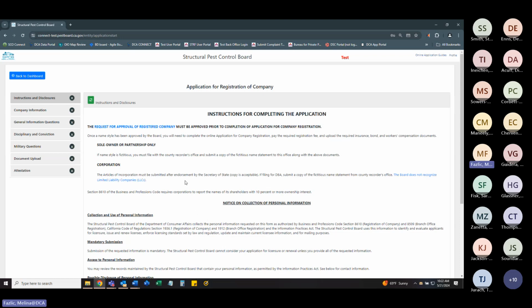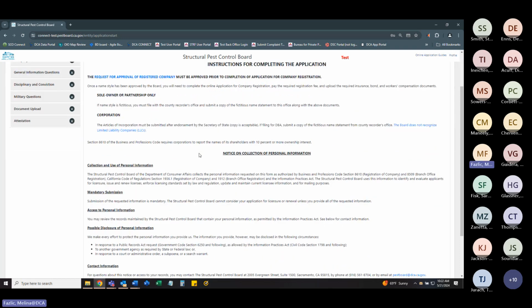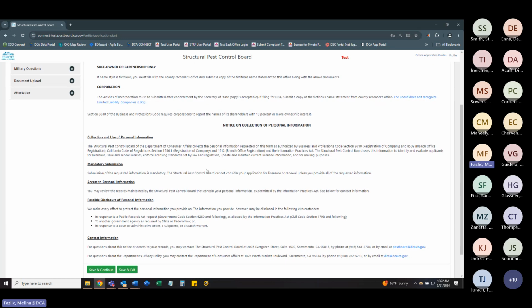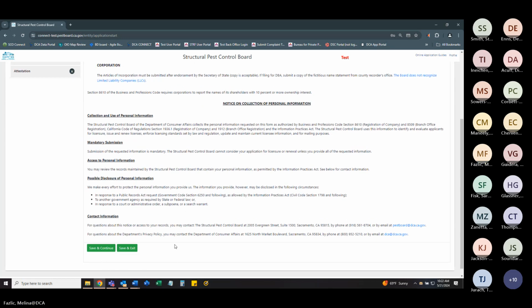First, we have our instruction and disclosures page, and the first thing that it says is the request for approval of a registered company must be approved prior to the completion of the application for company registration. Once the name style has been approved by the board, you'll need to complete the online application for company registration, pay the required registration fee, and upload the required insurance, bond, workers' compensation documents. So fingers crossed that our applicants are reading all of this information, and once they do, they'll select save and continue.